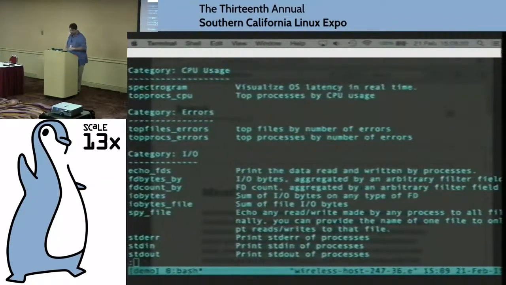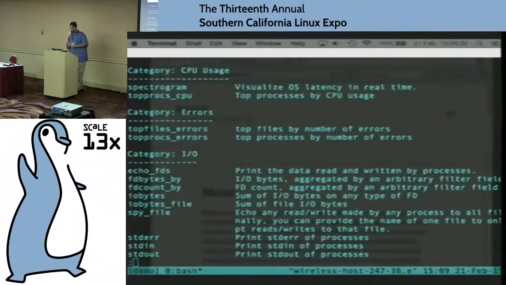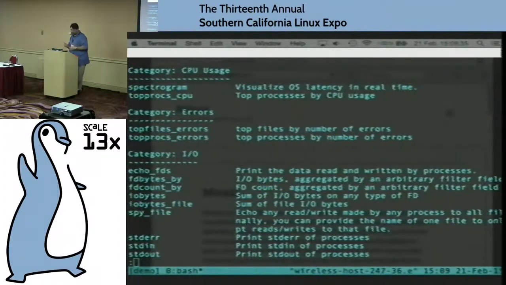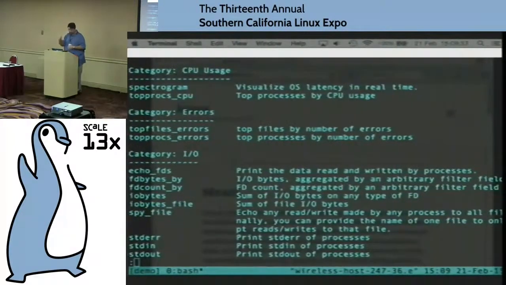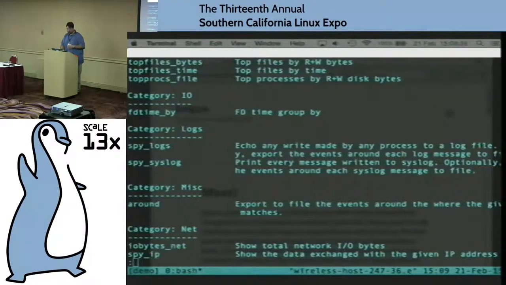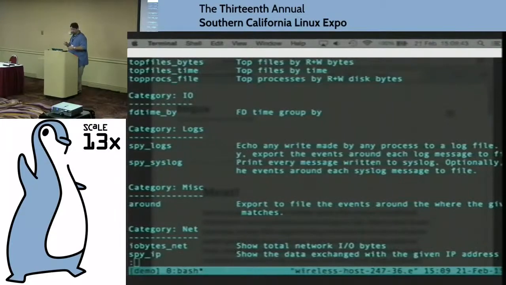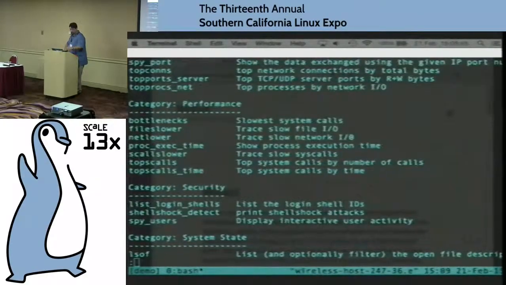And here we have a list. We've got spectrogram and top proc CPU for CPU usage. We've got files, file descriptors. So if we want to look at I/O, we can filter for just standard error or standard out events. Log activity, net activity, LSOF, performance, a whole bunch of different things, right?